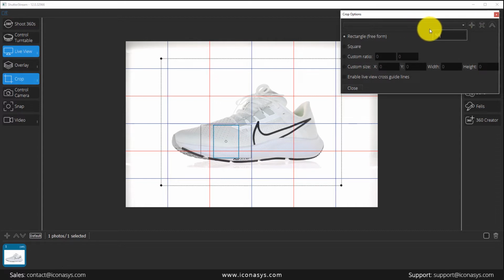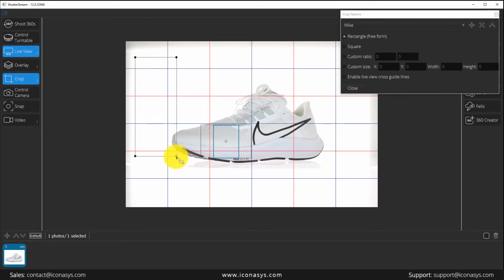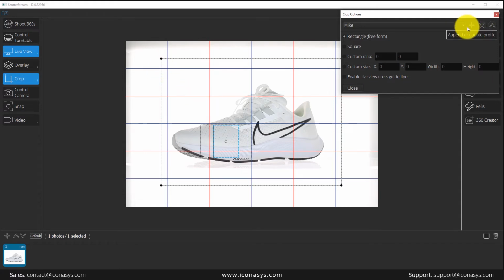I'm just going to call this Mike. And we're going to see here that it is saved in the drop down. So anytime that someone comes and screws up the crop that we previously had, we can select the Mike crop from the drop down. Again, it will retain the exact same location and size within the live view window. Users can save multiple different crop profiles, and they can access them via the drop down.